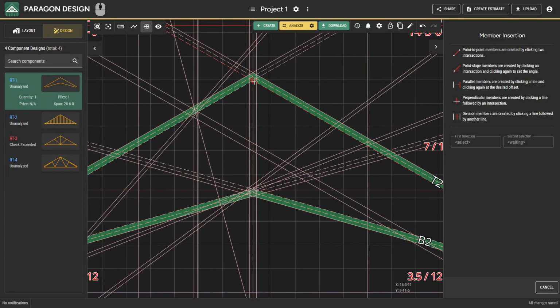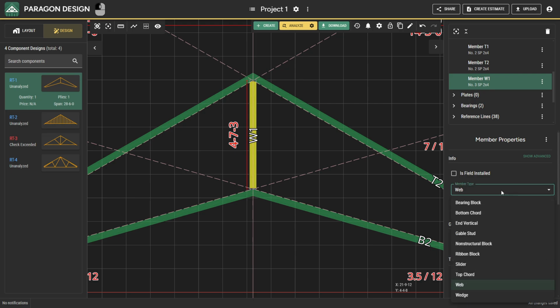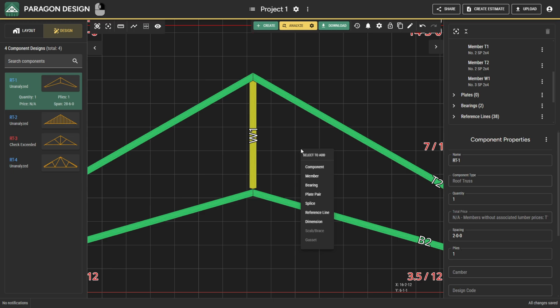The first method is point-to-point insertion. Simply select two points in the scene, and the software will place the member accordingly. By default, members are inserted centered on the line and as a web member, so be sure to adjust these afterwards. Next, we have point slope insertion.